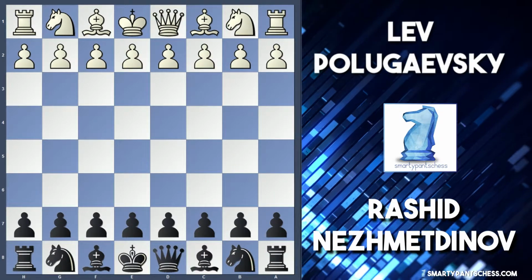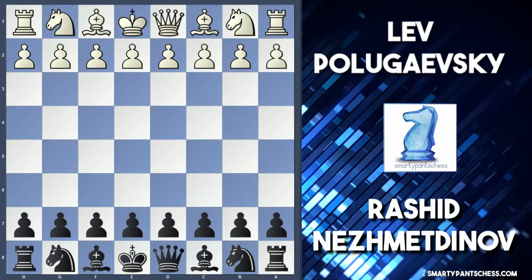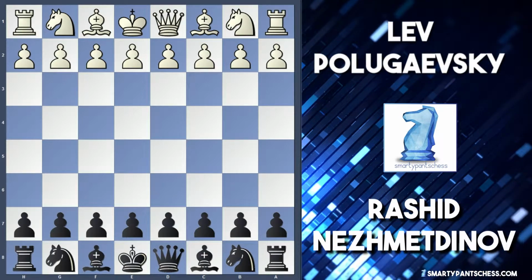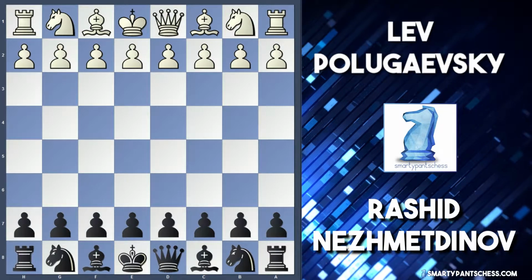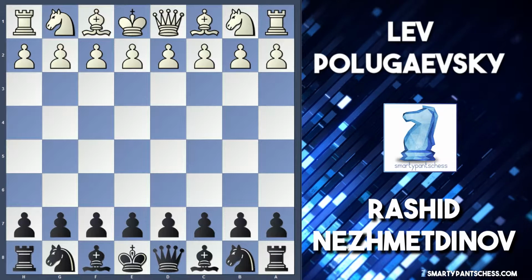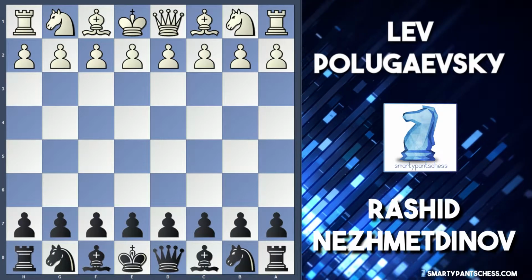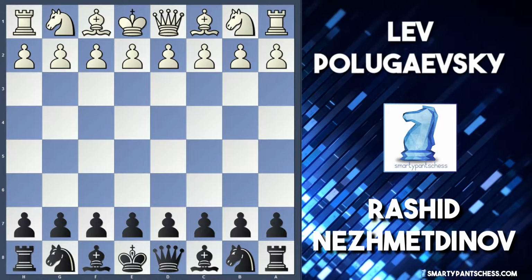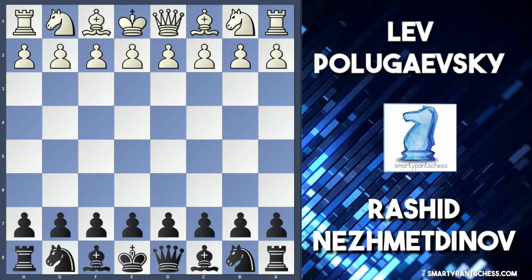Today we're going to look at a game between Lev Polugaevsky and Rashid Nezhmetdinov, played in 1958. And this is quite a famous game that you may have seen or heard of. In fact, I remember looking at this when I was about 15. There was a great Nezhmetdinov book with all his best games in, and you simply have to turn any page and you'll find a brilliant game.